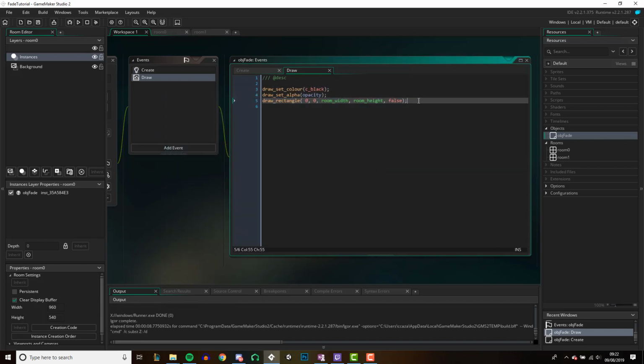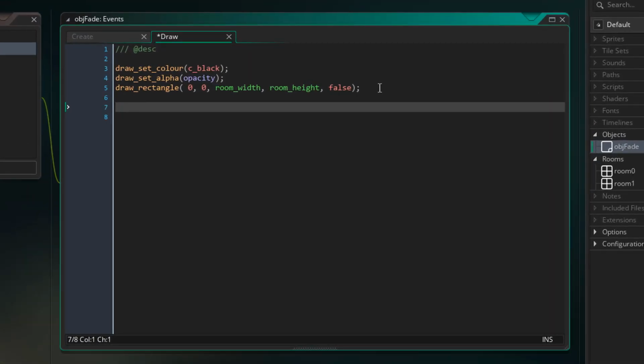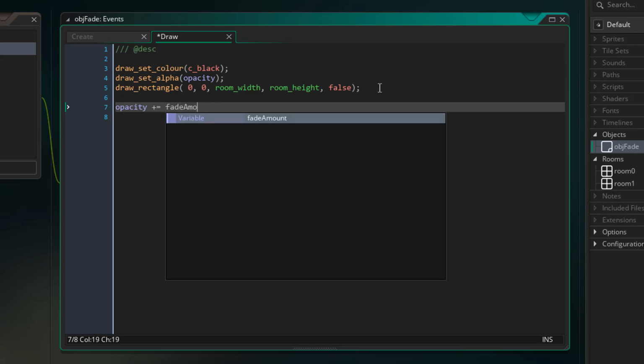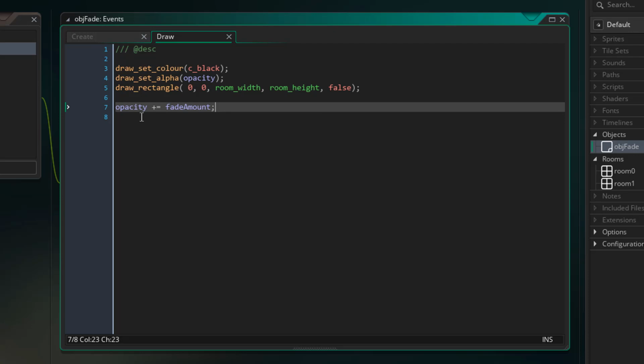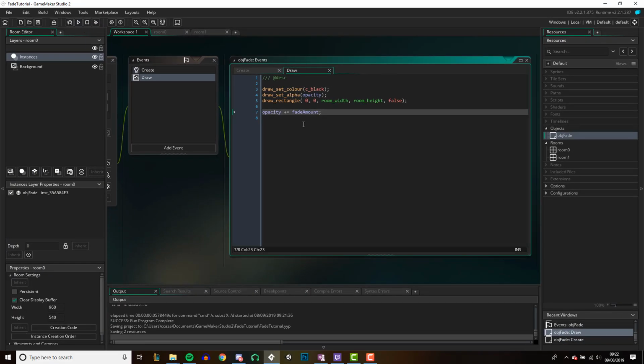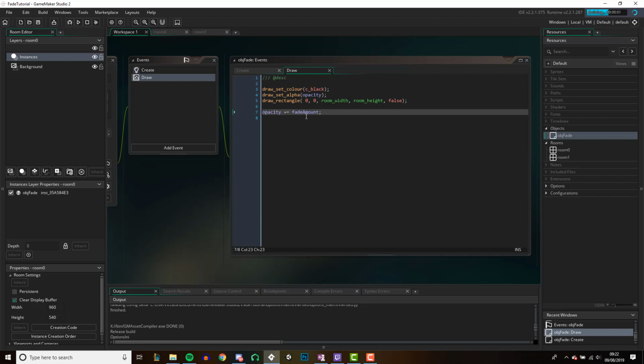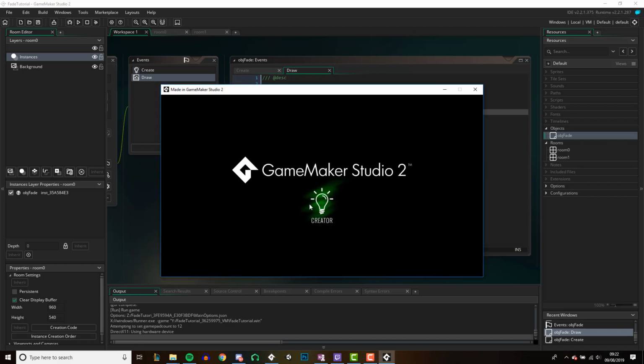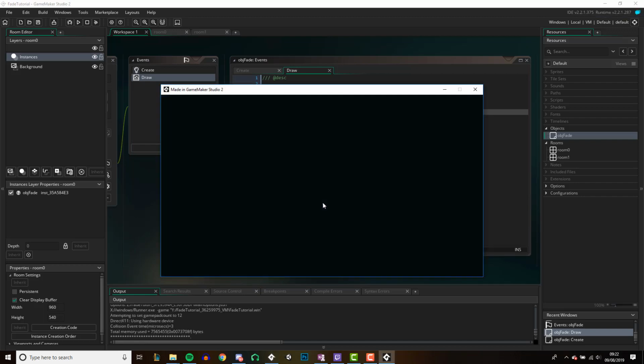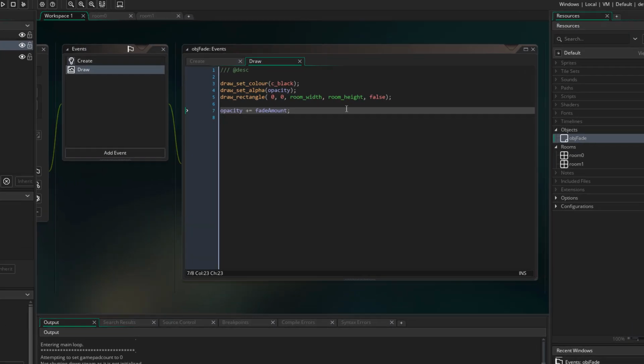Now, to get the rectangle to fade in, we're just going to increase the opacity by the fade amount. So after we've drawn the rectangle, we're going to increment the opacity. Opacity plus equals fade amount. Oops, that's not how I did it. Fade amount. There we go. So now this is going to fade the rectangle in as soon as we start the game. Like that. Looks pretty nice.